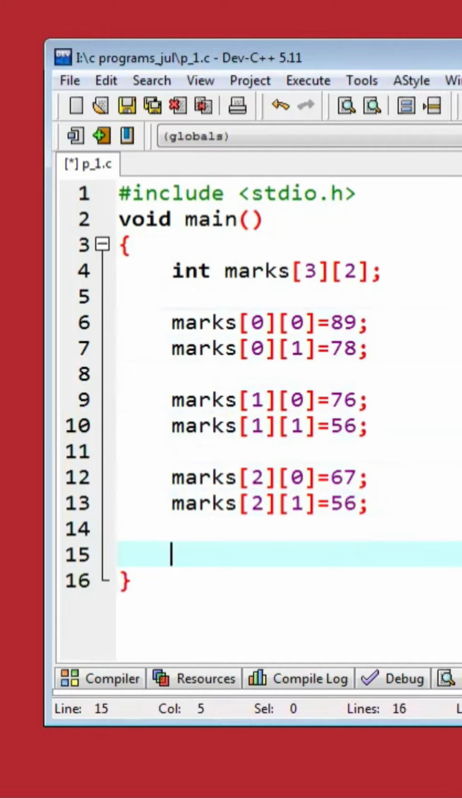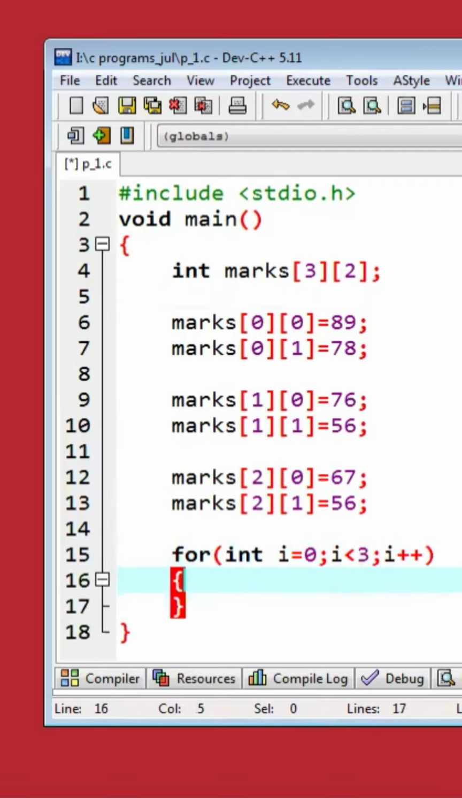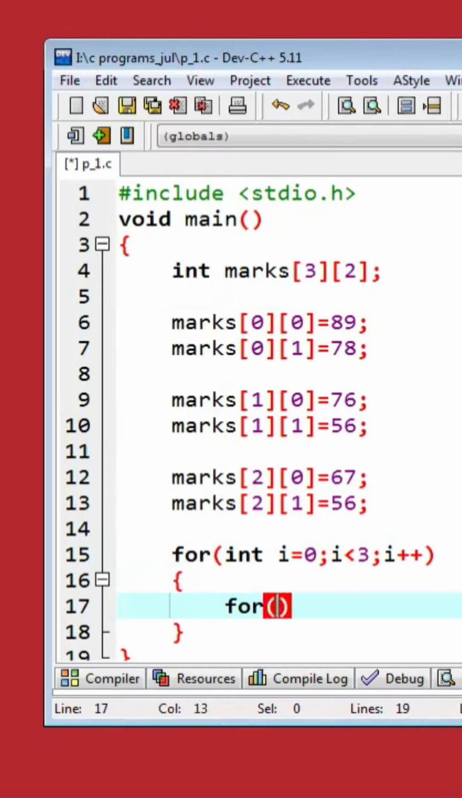Now to print the array, I'm going to use a for loop. I less than the number of rows, that is 3. There are 3 rows and then again I plus plus. So this for loop will be used to print the rows. For each row, 2 columns will be printed, for which we are using an inner for loop. So here I'm using another variable j, which I'm giving initial value 0, until j less than 2, that is the number of columns, and j plus plus.